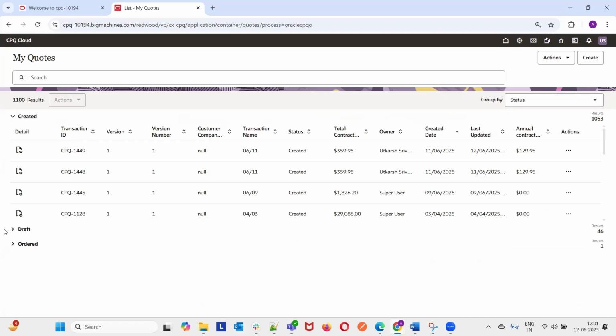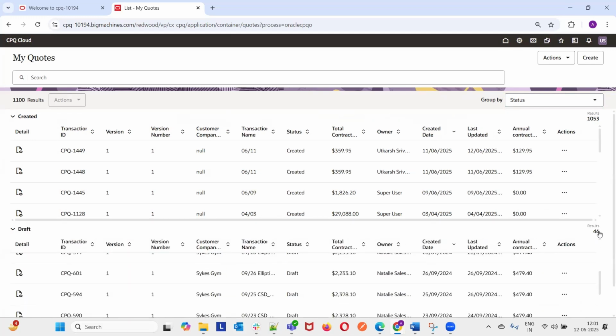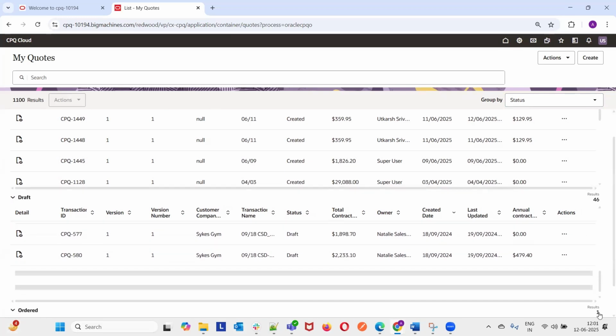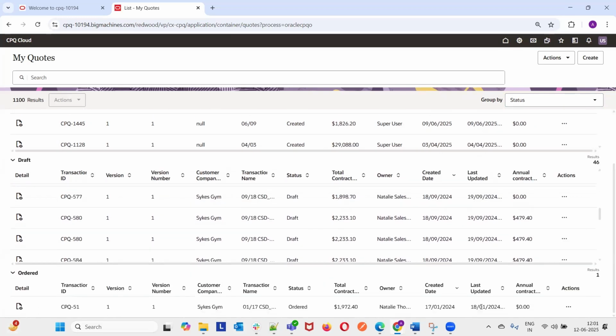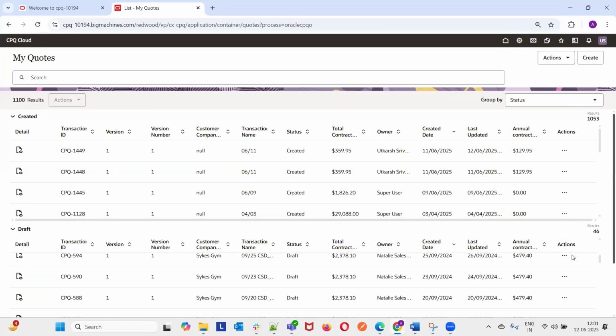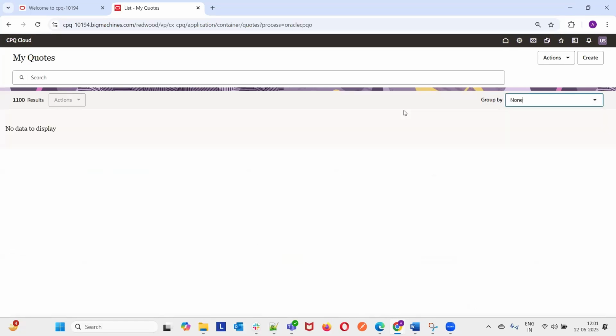For example, first one is the created, and the count of that is 1053. The next one is draft, which has 46 codes. And the last one is order, which has 1 code. So the one with the maximum number of codes against that group will be displayed at the top, followed by the other lists. So for now, I'll just remove this grouping.